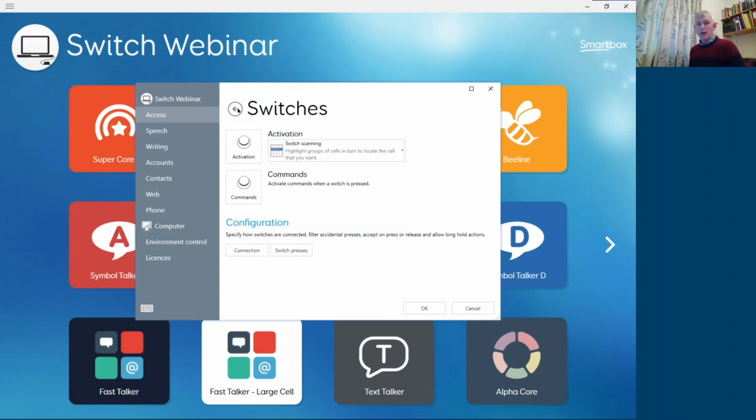So what we're going to have a look at now is how we can make some changes to the way in which the switch scanning is working. I'm going to explore something first of all called hold to advance. Most of the settings for these next few minutes are going to happen under activation.